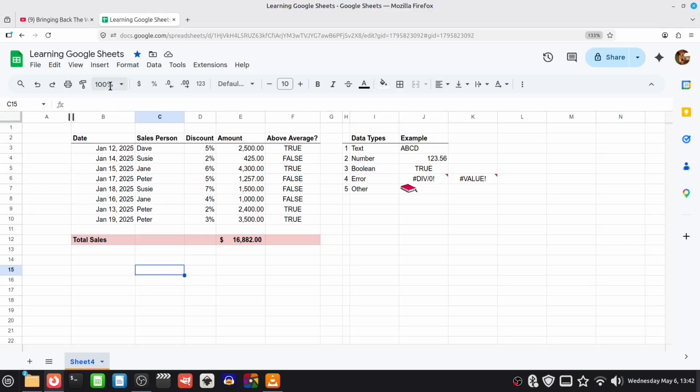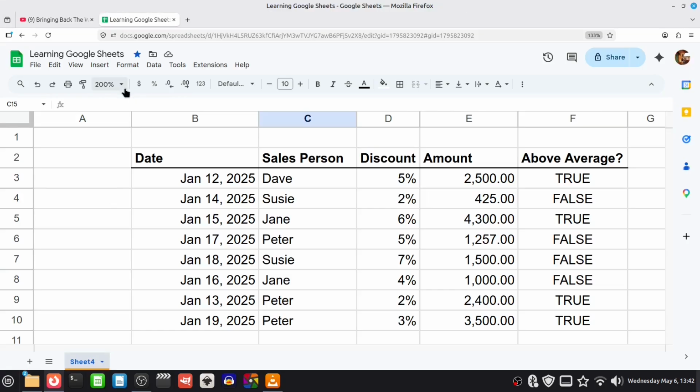If you want to zoom in on the worksheet area, use this button to select your zoom level. It doesn't zoom the formula bar or the toolbar area though.